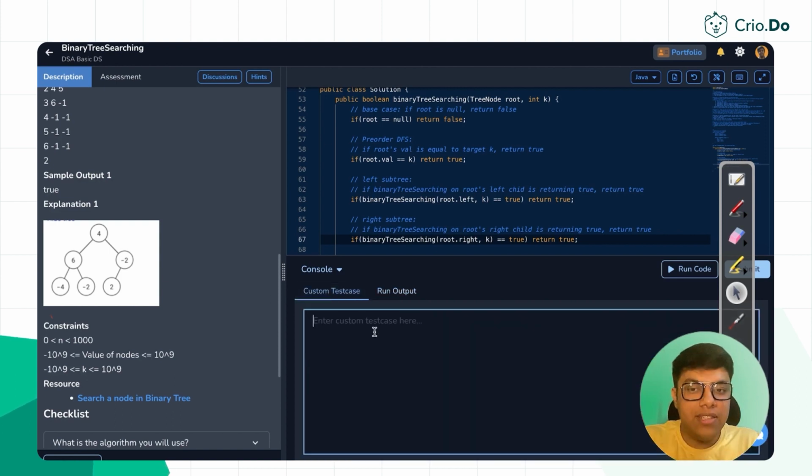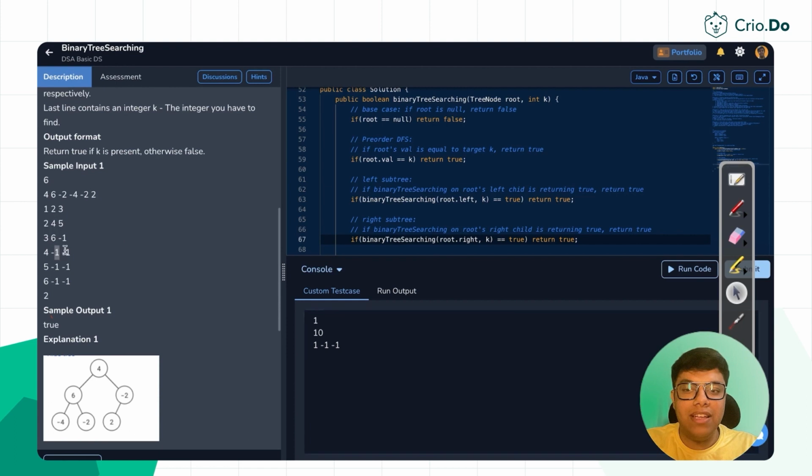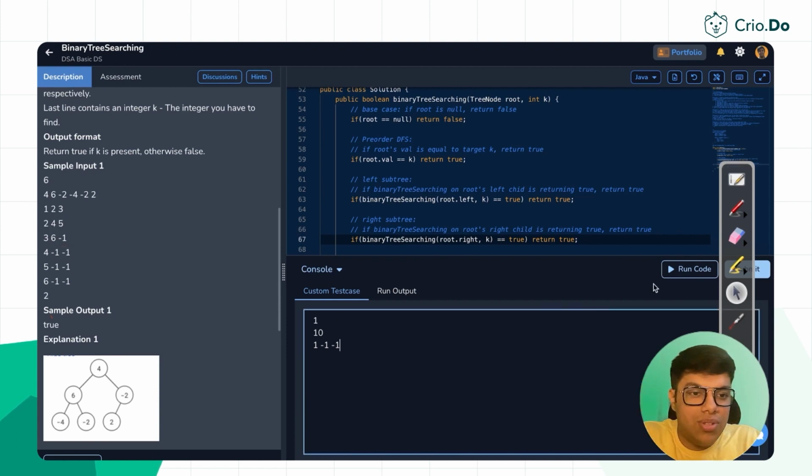But let's assume there is only one node. Let's assume the node's data is 10, and the node has left child -1 and right child -1. That is, the left child and right child do not exist. We have to give -1 if they do not exist. So what will happen if there is only one node? What should be the target?